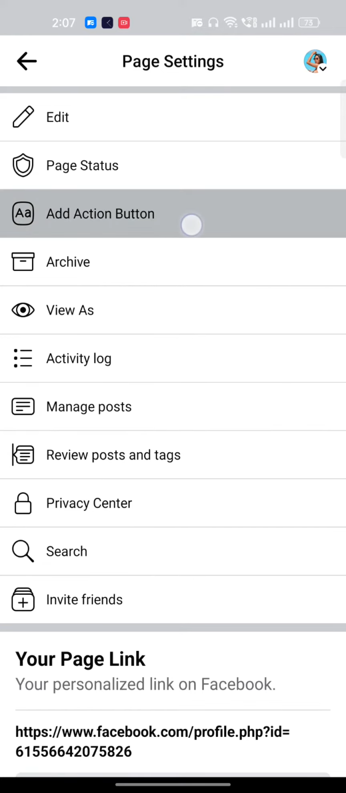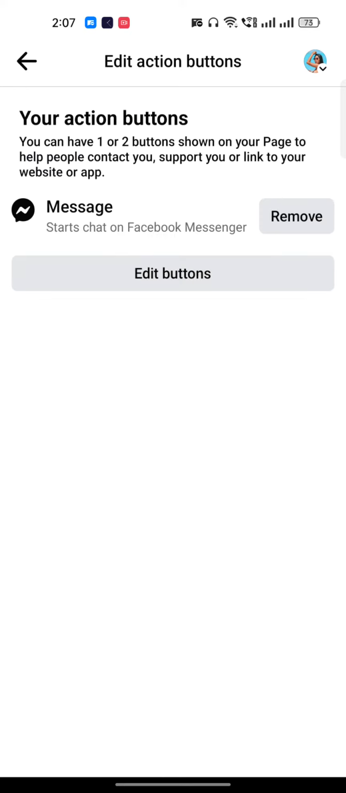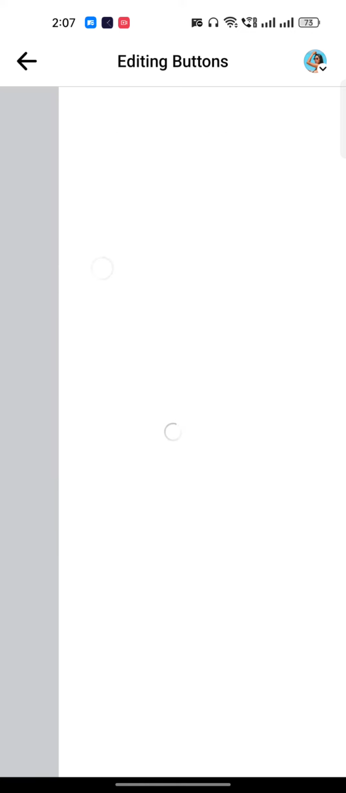Here you can see Add Action Button. Just click on that and it will load. It will just take a few seconds to load. Here you can see that we can edit this button, so just click on the edit button.